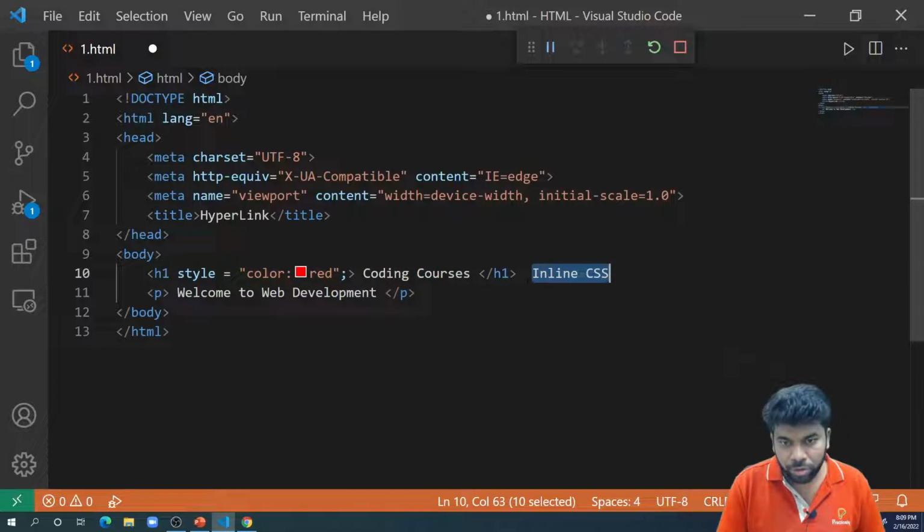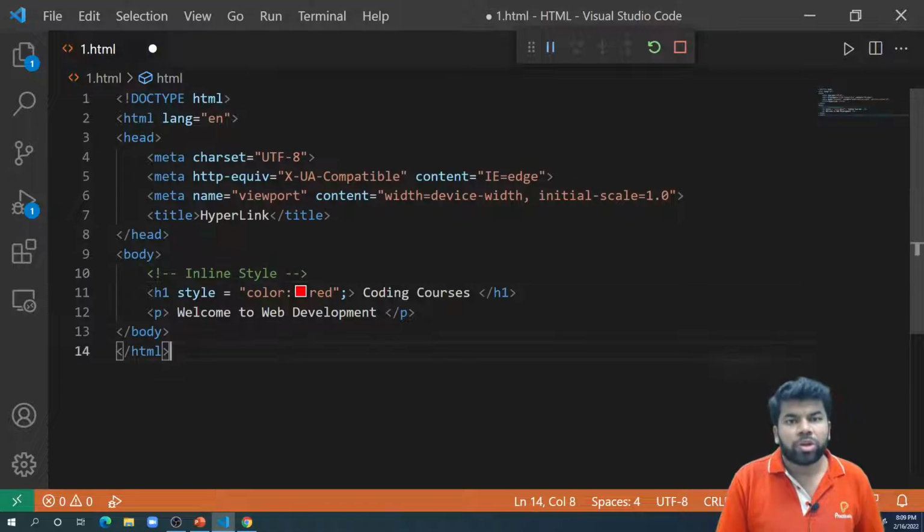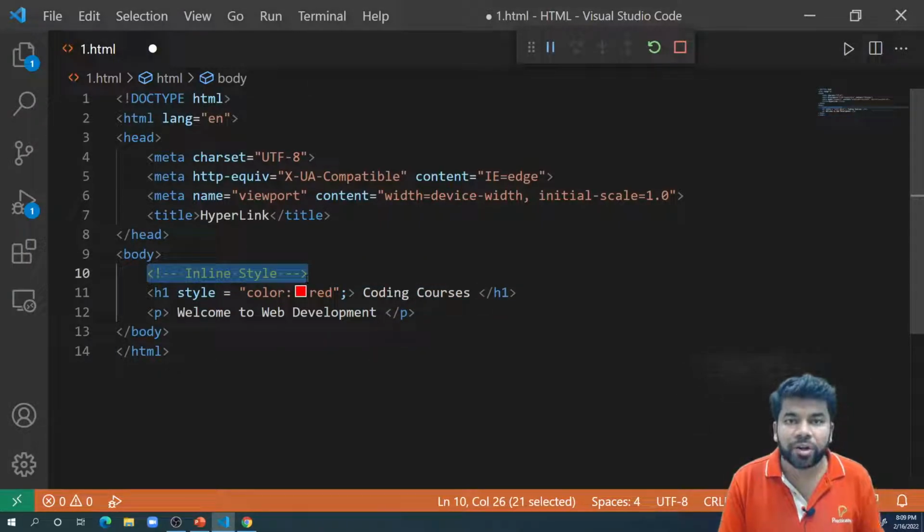Okay, fine. Let's make it a comment. So using the inline style method, we provided the style to this text. This is the comment here. Whatever I write, the web browser will ignore. Whatever I write inside this, this is the comment. This is not part of the code. We have written it for our understanding purpose.